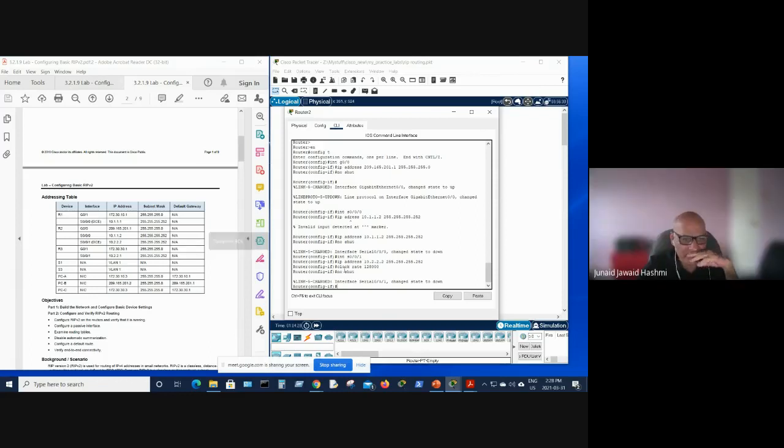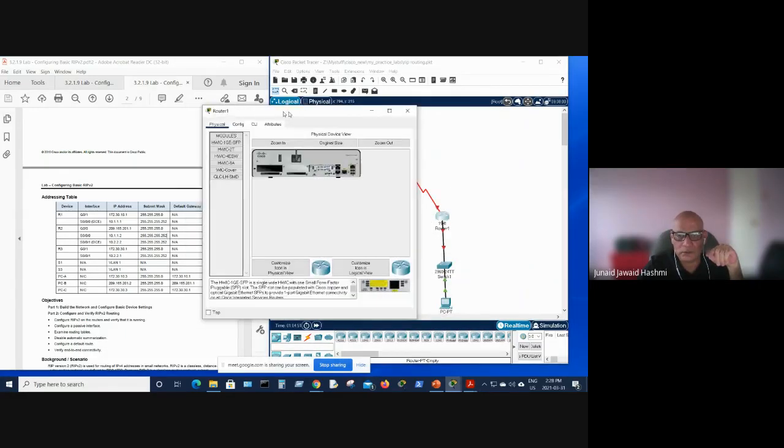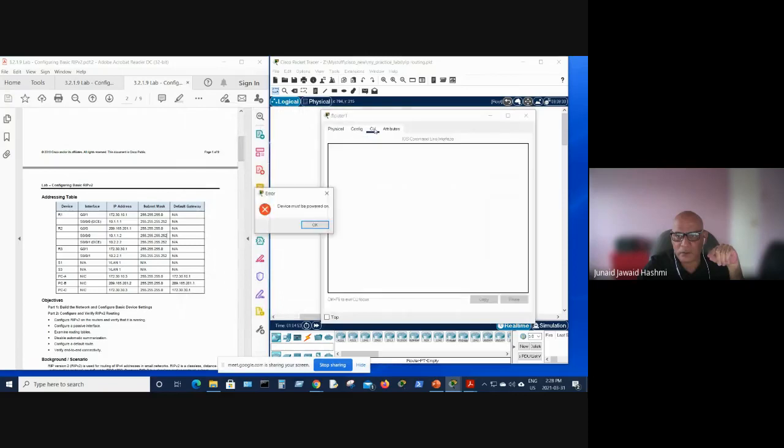All right. So we configured all 3 interfaces on R2. Now we have to configure R3. I'm not going to configure these devices, and I'm not going to test the connectivity. That's what you guys have to do after. I'm just going to show you how to enable dynamic routing. So our device must be powered on.